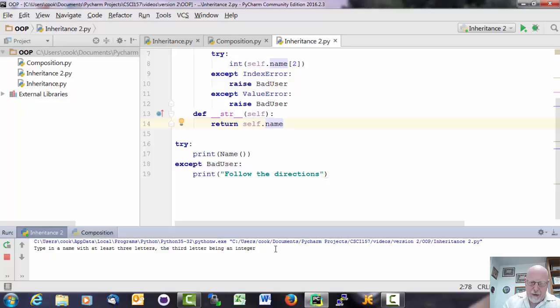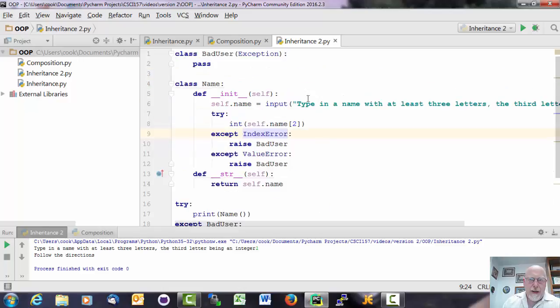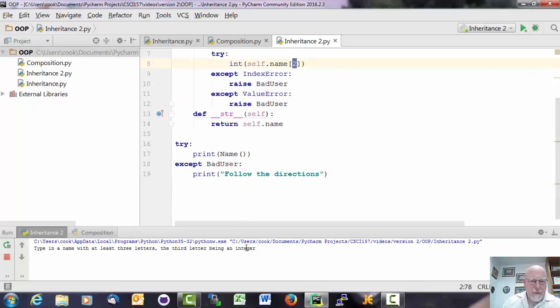If I just type in a letter L, then I get something that says follow the directions. So in that case, we've got an index error because the string that I typed in for self.name only had one character in it, so this index 2 doesn't exist. So we can run it again, and I'll type in 3 letters this time. So now that index 2 will exist. We won't get an index error, but when we try to convert that to an integer, we run into a problem, and we get a value error, which raises the bad user exception.